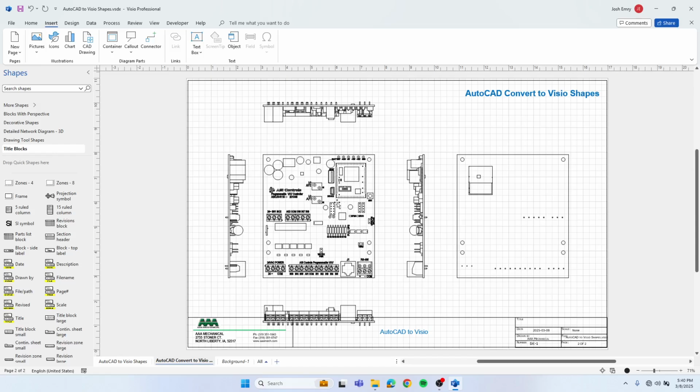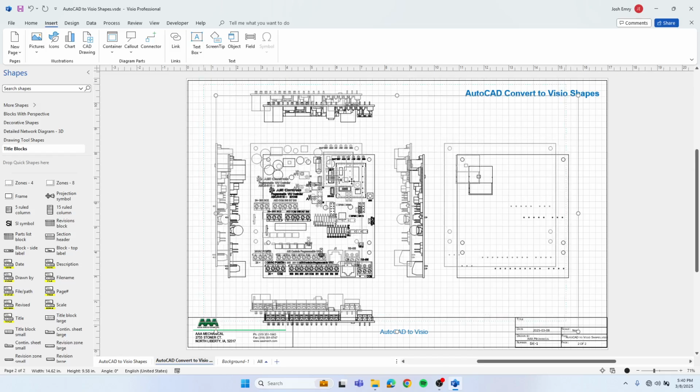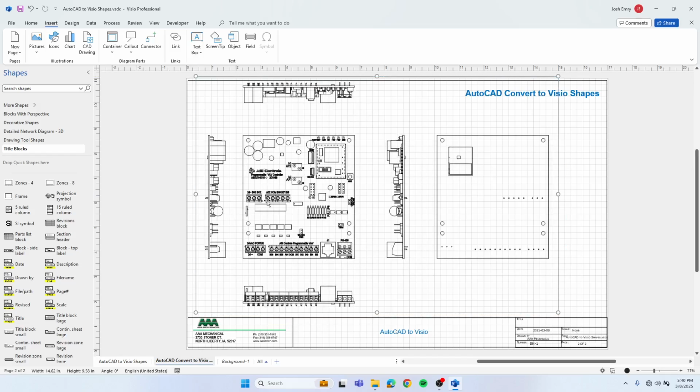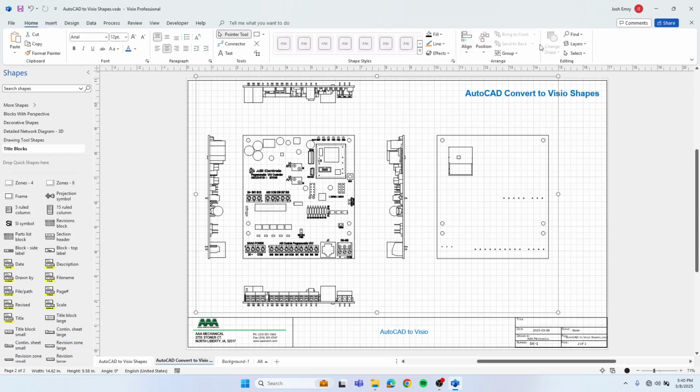Now this brings this in as one big group. And what I mean by that is if I left click, you can see that it selects all these images, and I can drag this where I want. If I want to manipulate this, then what I have to do is I have to go to the Home tab. I have to go to the Group section here and ungroup that.